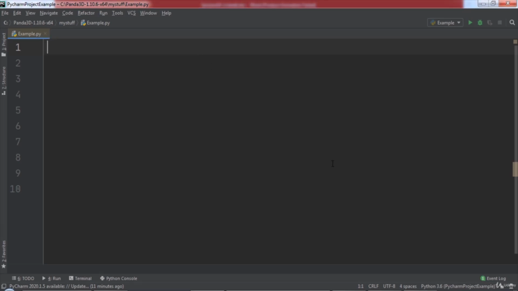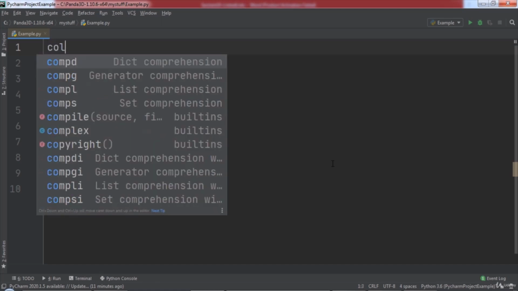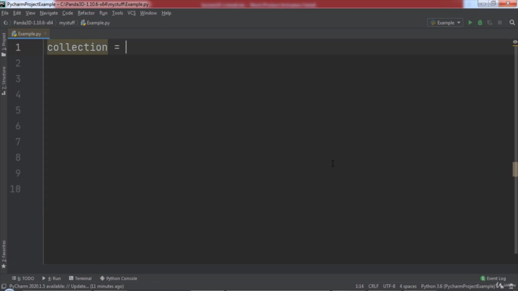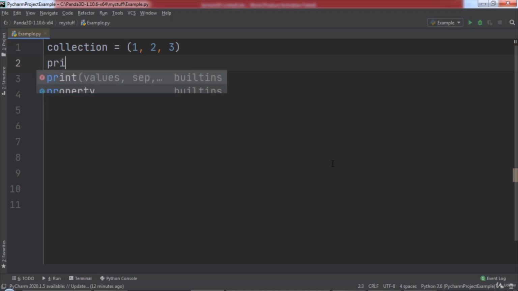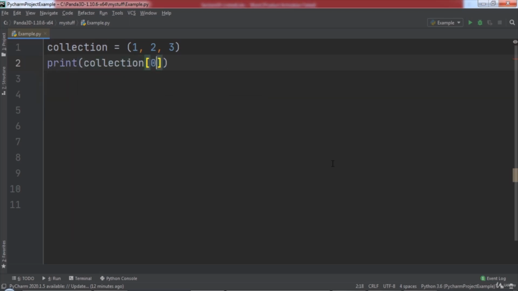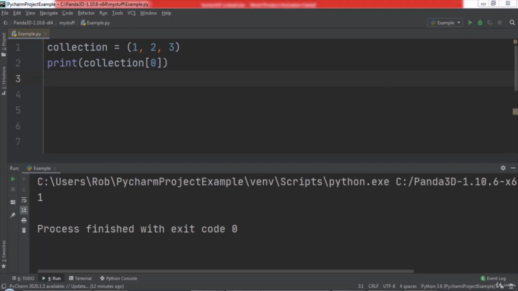As a basic example for creating a tuple in Python, we can create a variable named collection and set it equal to a tuple with the values 1, 2, and 3. Indexing with tuples works the same way as it did for lists. For example, we can print out collection at index 0 and run the code, and you will notice that 1 was printed to the console. Negative indexing is also the same. If we print out the result of collection at index -1 and run the code, you will notice that 3 was printed to the console.